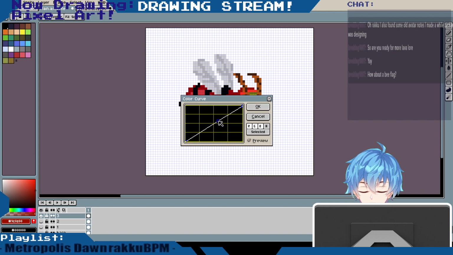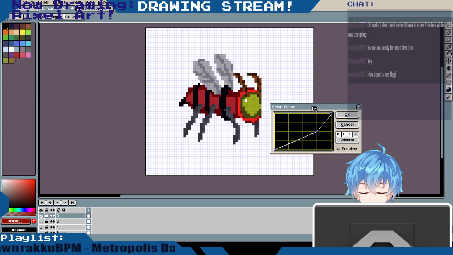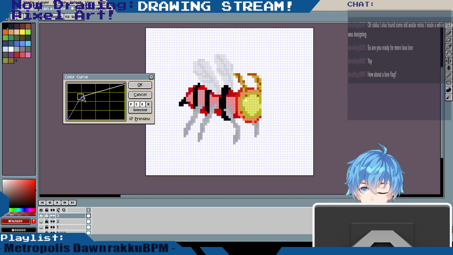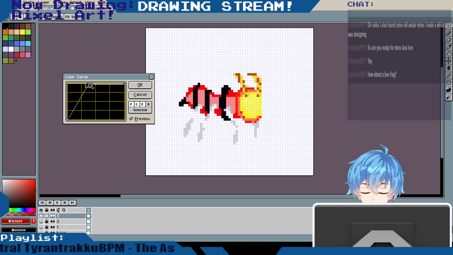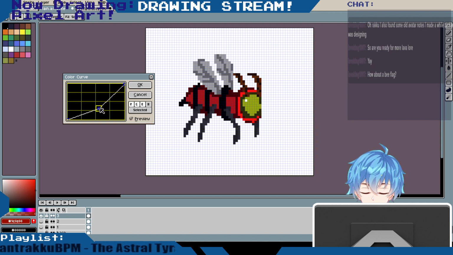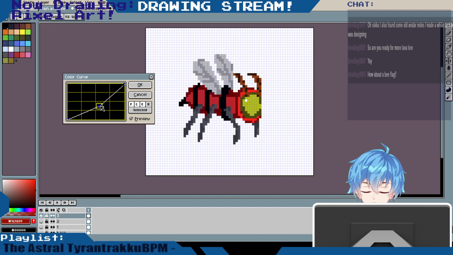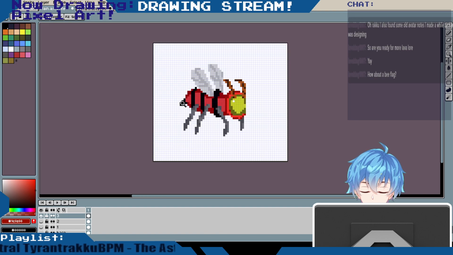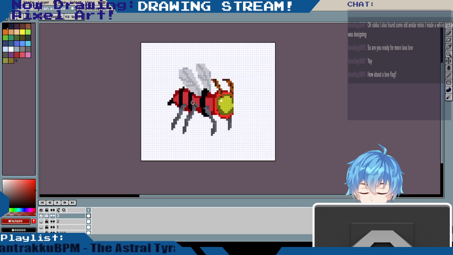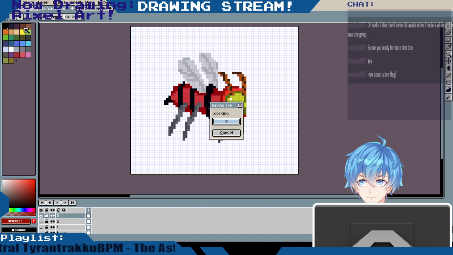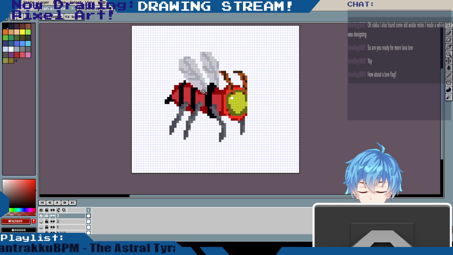Color curve. What's color curve do? Oh, funky. That's messing with all of the different kind of lighting. I don't think I've ever seen something that does that before. It's almost like a light source that changes the overall paletting, huh? Okay. Not bad.